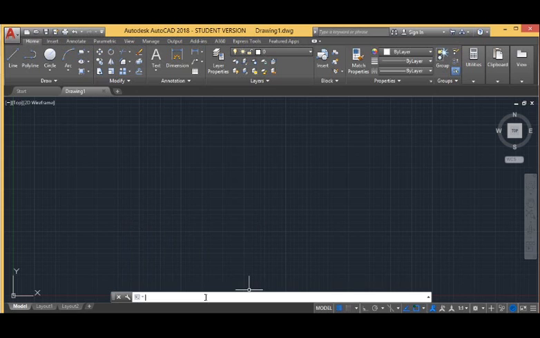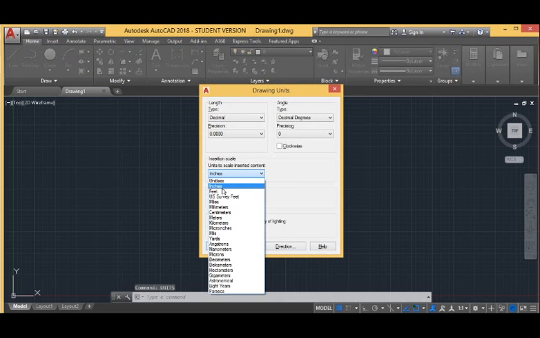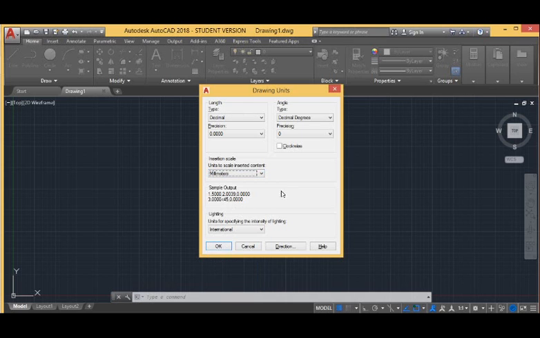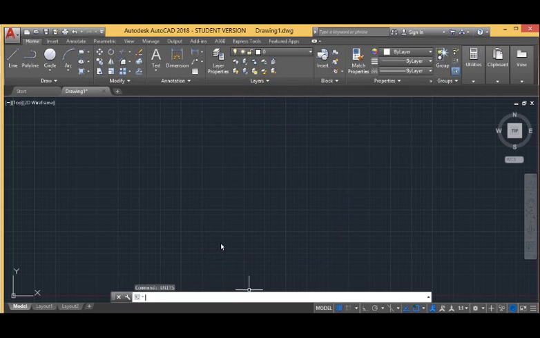So first, type units. You'll get many units here, like you see: inches, feet, miles, millimeters, centimeters, meters, kilometers, and many more. So what I want here is millimeter, and I'm setting the precision also. It means after the point, how many decimals you want. I don't require any decimals here, so I'm directly setting my precision like this and clicking OK. So units is done.